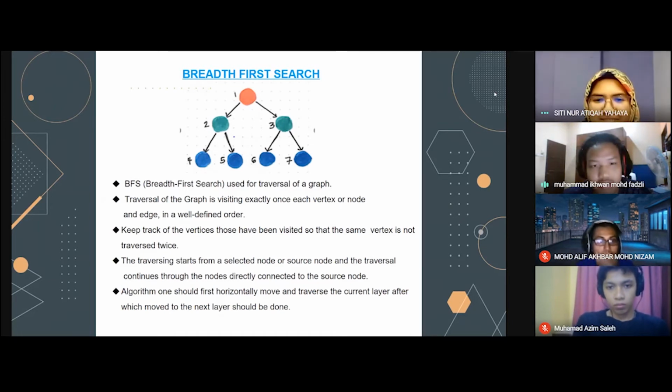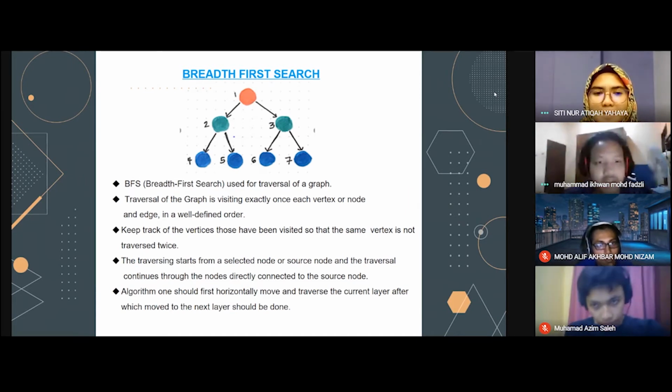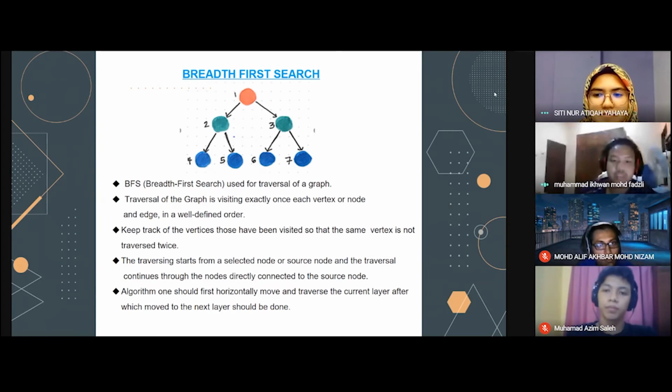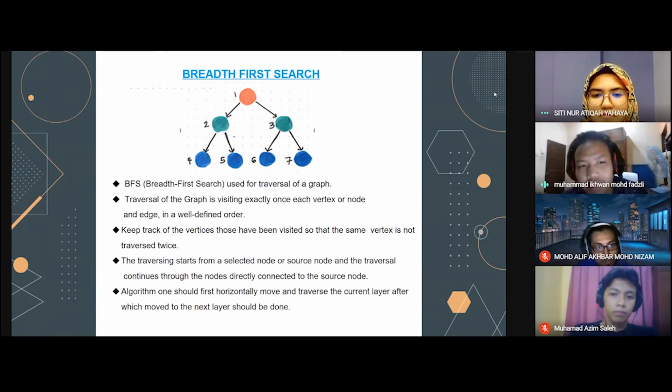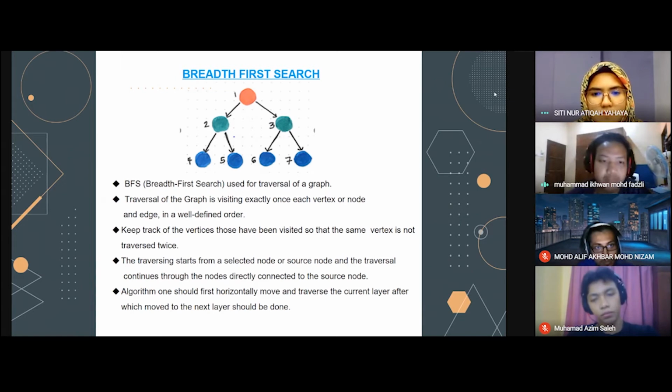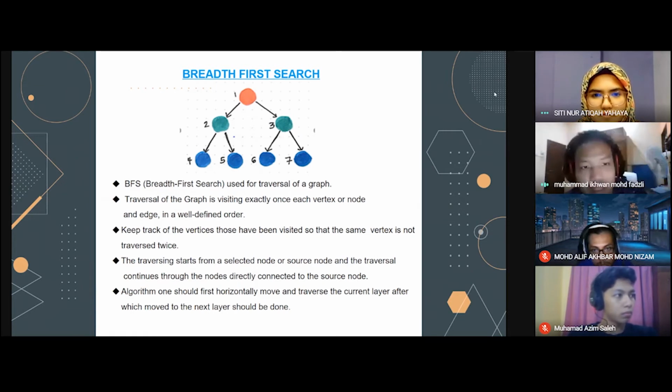So, breadth first search. BFS is used for the traversal of a graph, or similarly for a tree form besides the graph form, and the traversal of the graph is visiting exactly once each vertex or node in a well-defined order. By the way, besides the name breadth first search, we can also call it breadth first traversal. It's similar to BFS actually.